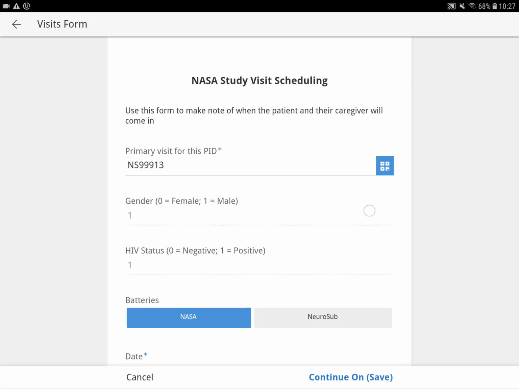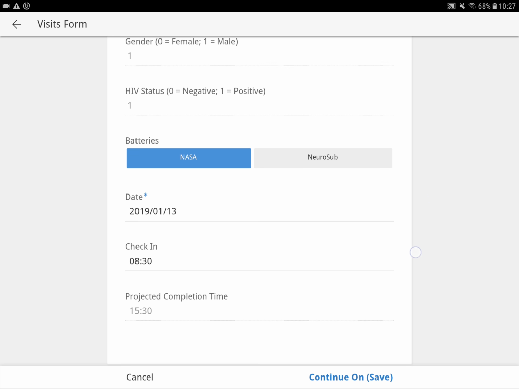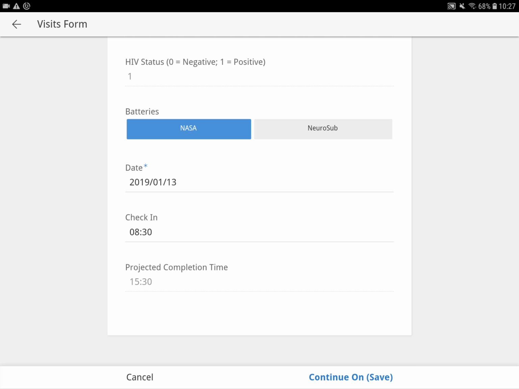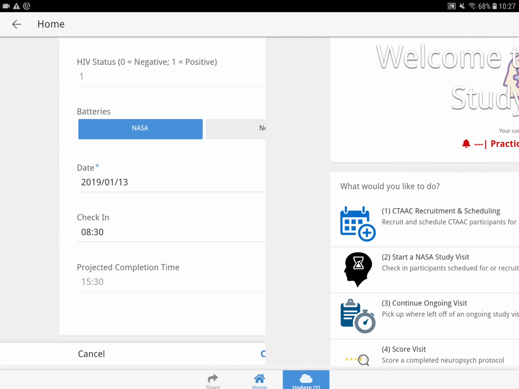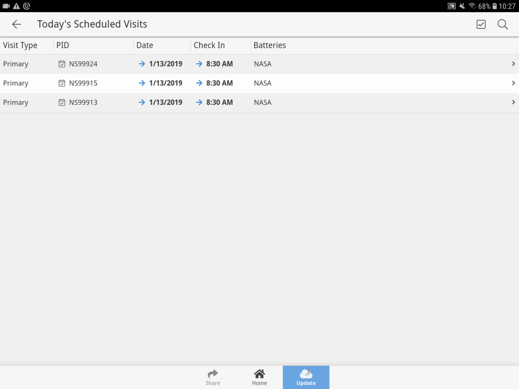It takes you to this. You want to confirm it's 99913. It's just all that information. It shows you today's date, 13th of January, and the check-in time, which is now. So then we hit continue at the bottom, and we go back to the home page. Now, if you read those instructions, it would say you have to go to number 2 to start a NASA study visit. So we go here, and we find 99913.